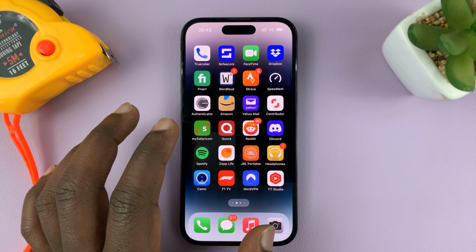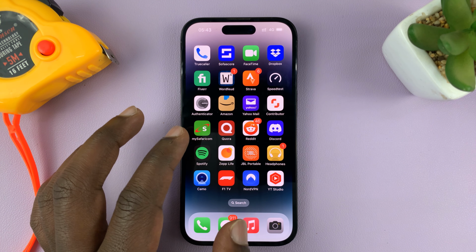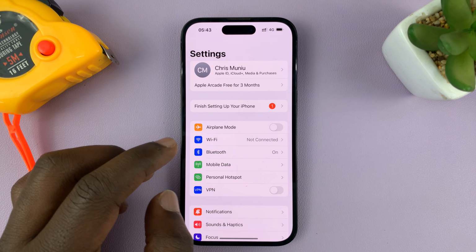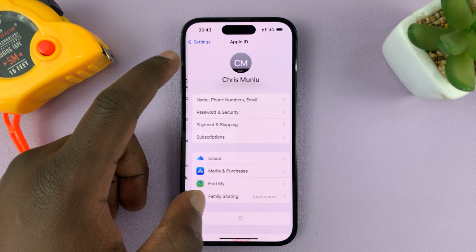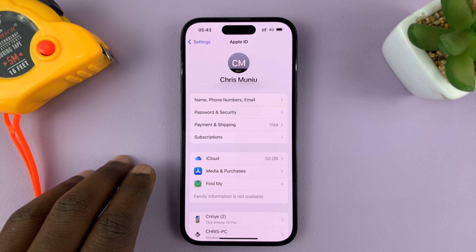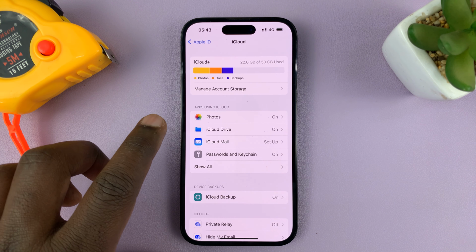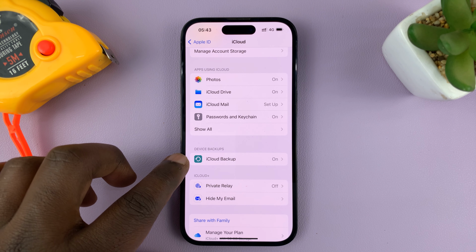Now, I'm using the iPhone 14, but you can use these instructions for any recent iPhone. So go to Settings. On the main Settings page, tap on your name at the top there to get into your iCloud account, and then tap on iCloud, and then go to Device Backups and tap on iCloud Backup.